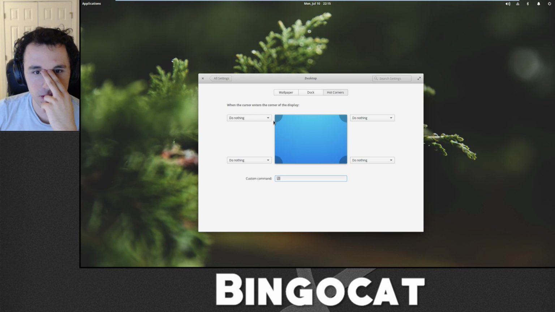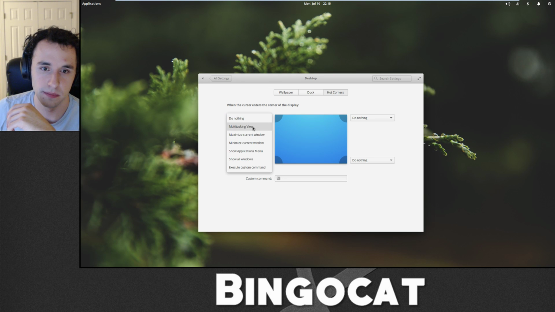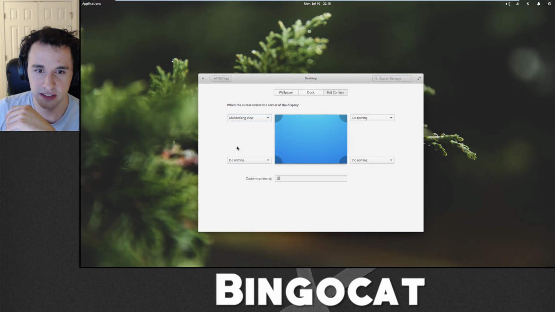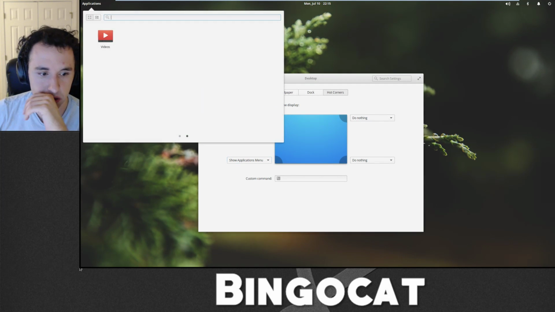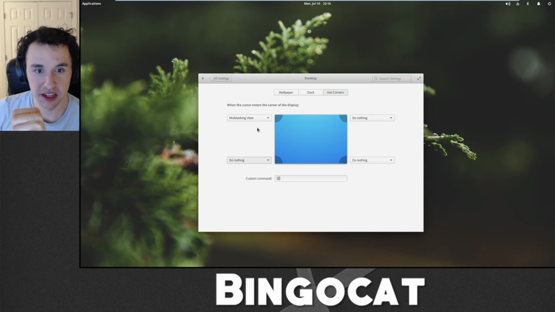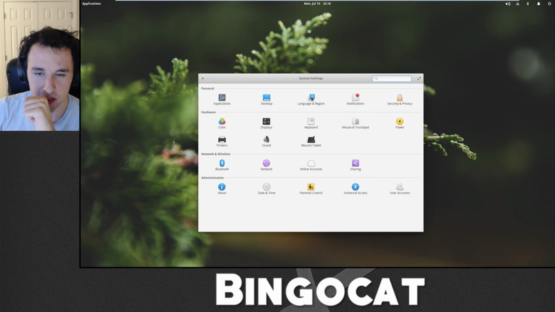You got your hot corners, which is like on macOS. If you just were to mouse up to a corner like this, you can enter in your multitasking view, for example, or show the applications menu like this. I don't like hot corners personally. I don't use them because I accidentally activate them, but I'm glad the option is there.